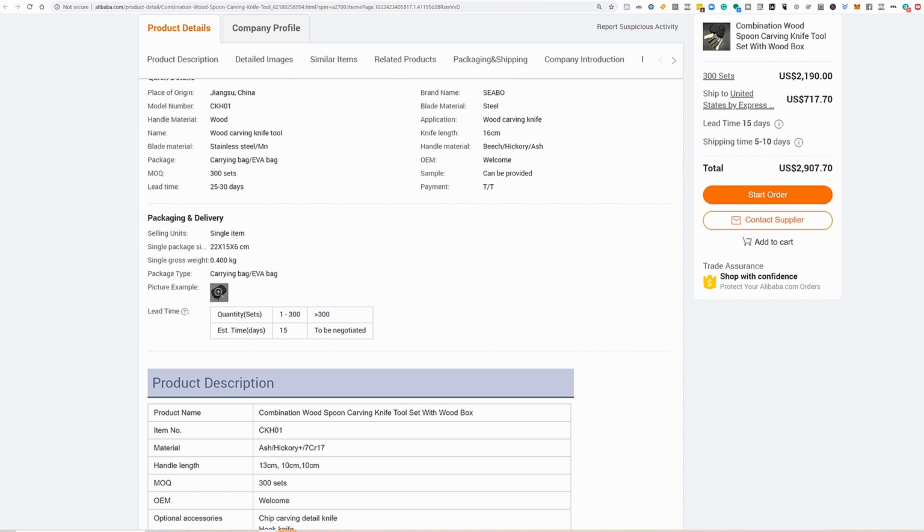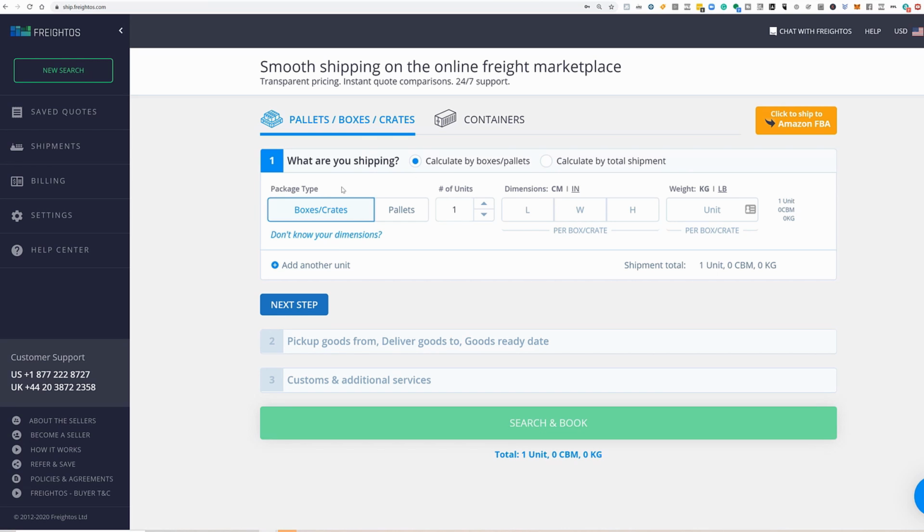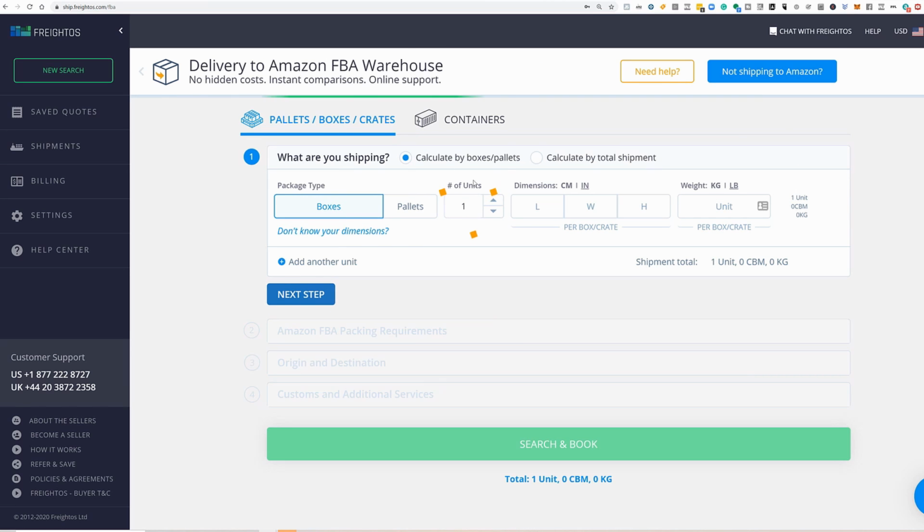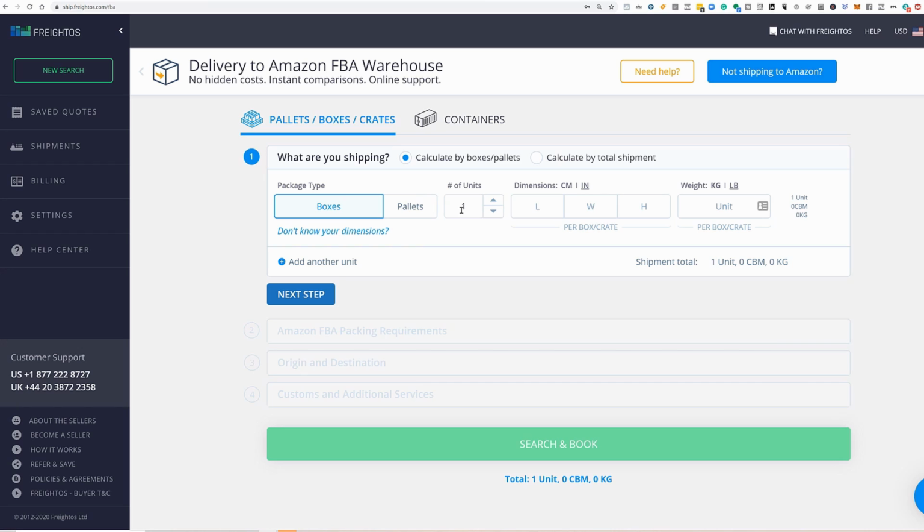The reason is the next tool we're going to use is Freightos.com. And when we use Freightos, we can click ship to Amazon FBA. We can put in the number of units, which is either boxes or pallets. So let's say you're sending 50 boxes, each with 10 units in them. That would be 500 units, which is what we're doing. So let's say that. So we are sending in 50 boxes, not 150, just 50.